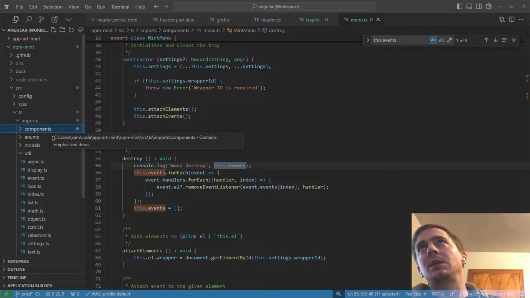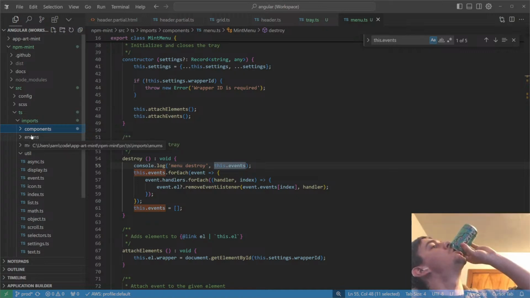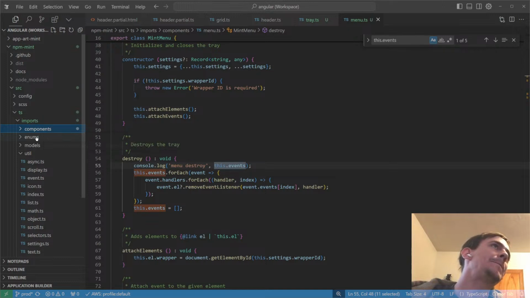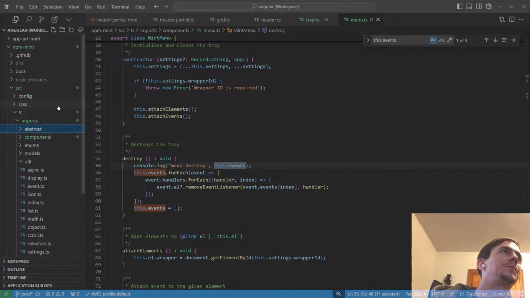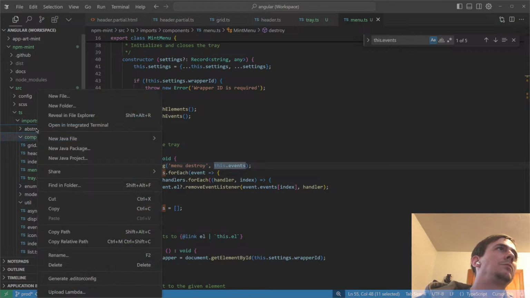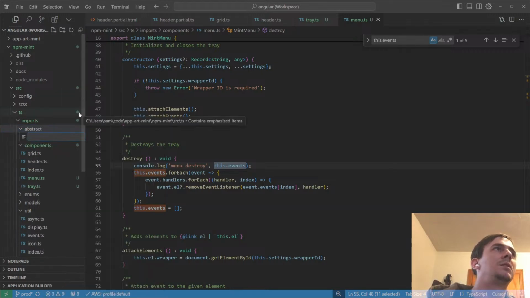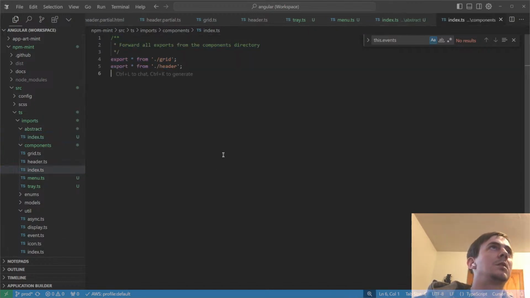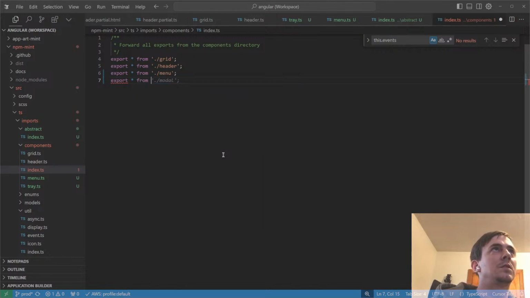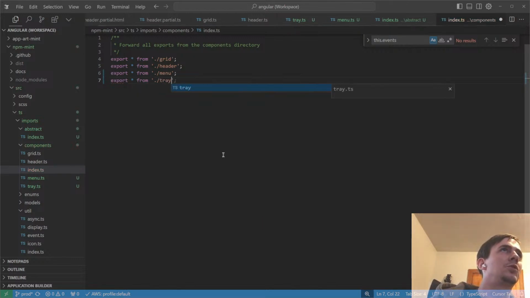Pretty sure I make an abstract class. Gonna make a new folder, abstract. New file, index.ts. Copy this, grid header, export star from menu, export star from. Okay. Save that guy.